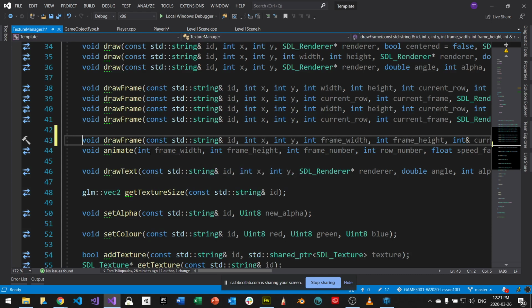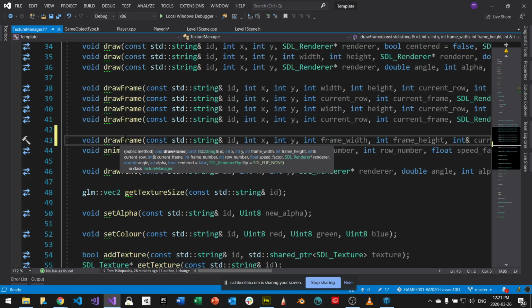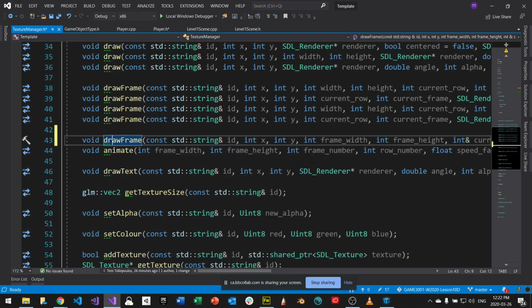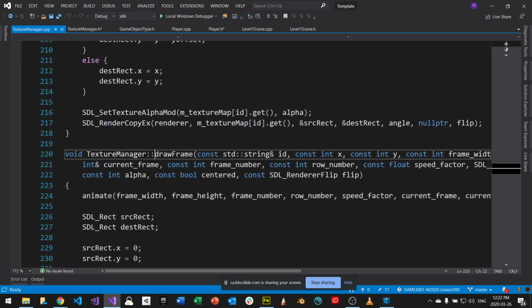Every frame, it kind of moves the needle. It moves where I'm looking from the next frame to the next frame to the next frame. This actually does the animation calculations. That's what it does. All right, and draw frame actually draws it out. Okay, so let's take a look at draw frame, which is new.